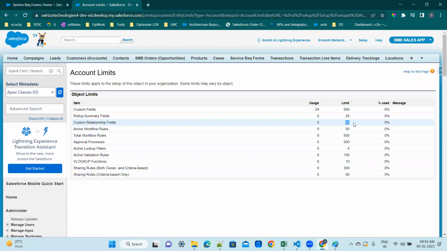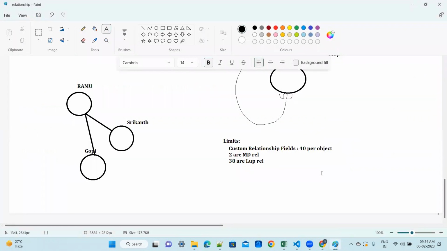So my interview question is, you know how to create a lookup and you know how to create a master detail. My question is, how many relationships can you create? 40. In that, how many masters can you create? 2. How many lookups can you create? 38. Then I want to prove it, right?